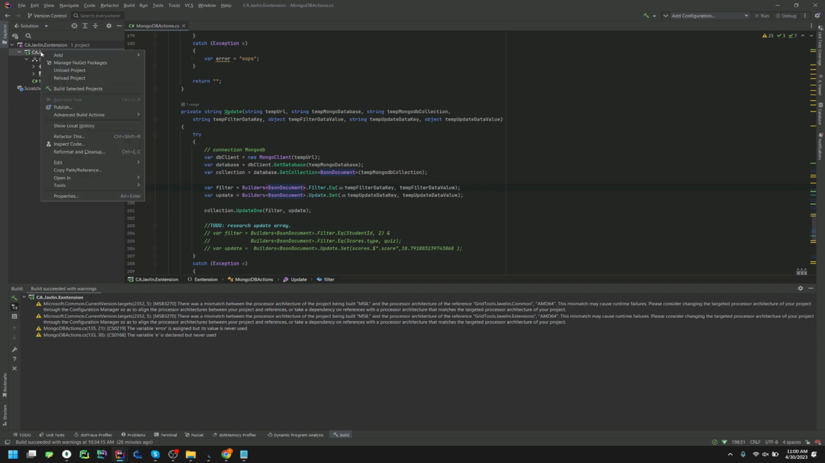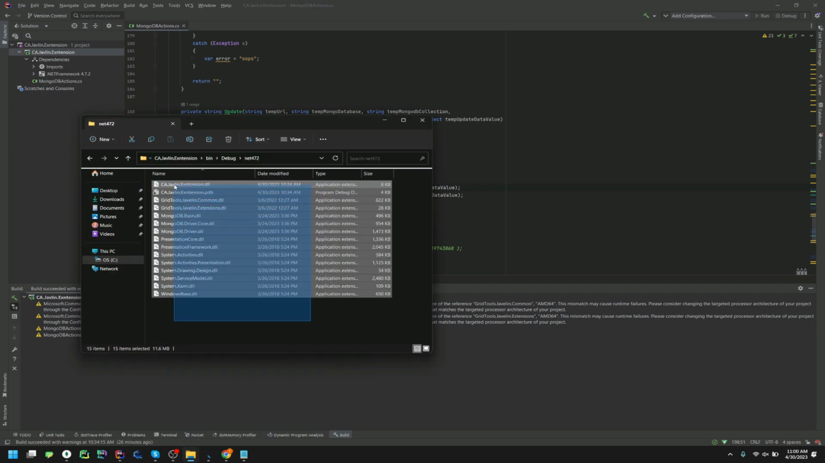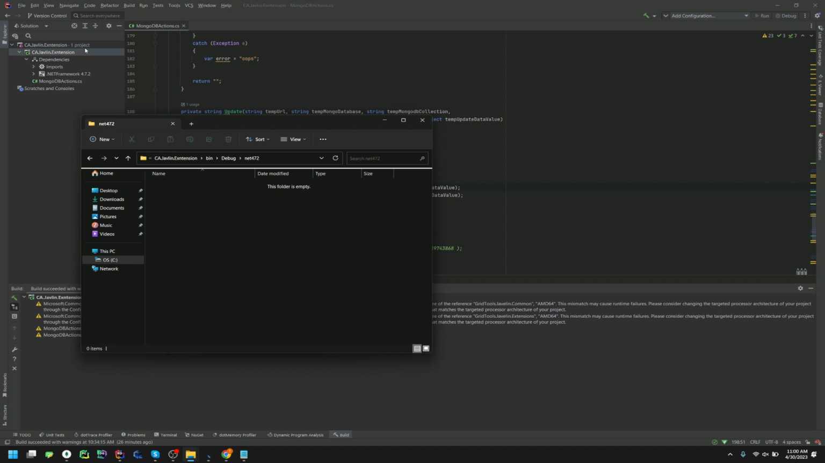And let's just go ahead and, again, I like to clean this folder. In .NET, there is a clean folder. I'm pretty sure there's one in here that I haven't found.